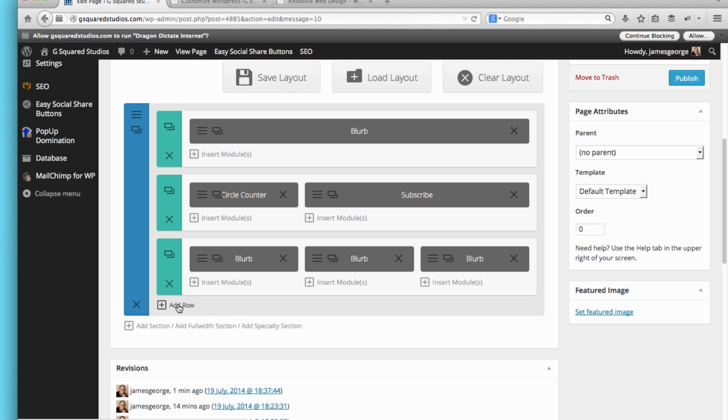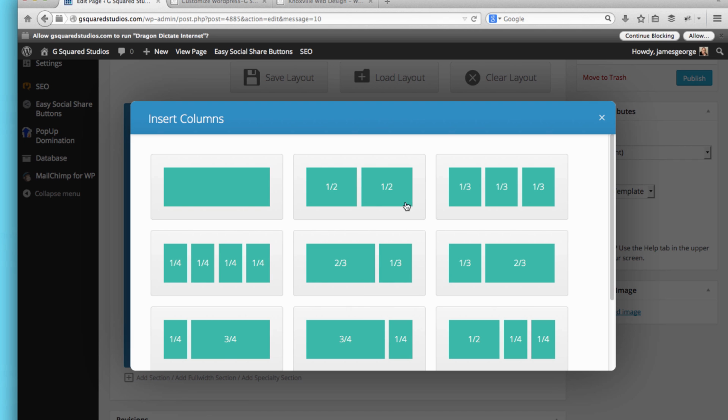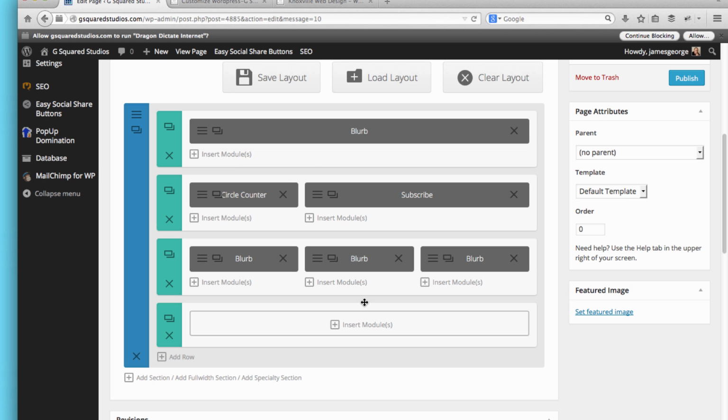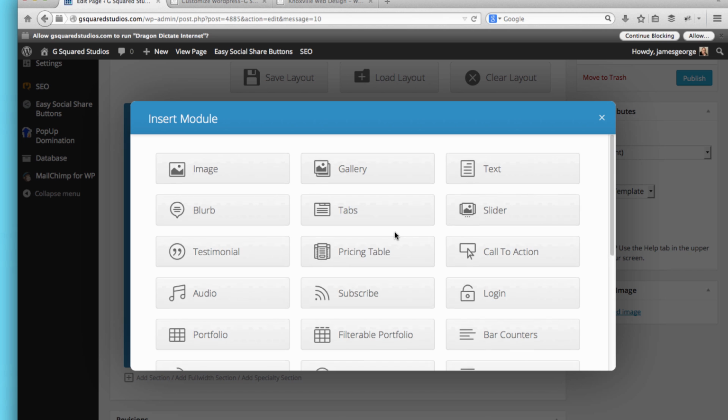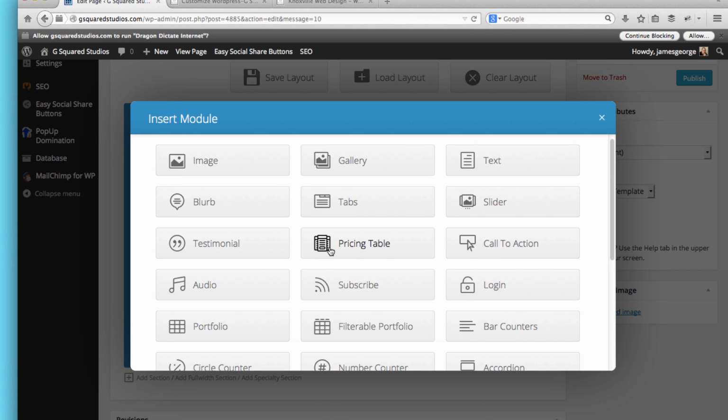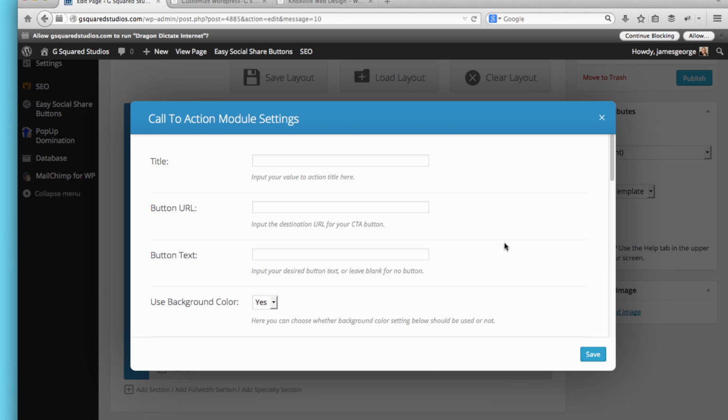So I'm going to do one last thing, and I'm going to add a call to action. I'm going to make it full width, insert module, call to action. They even have pricing tables here too. So if you offer a multitude of service levels or packages, you can create a pricing table for those and have those lead to different payment pages for different levels of payment, which is awesome. So call to action.